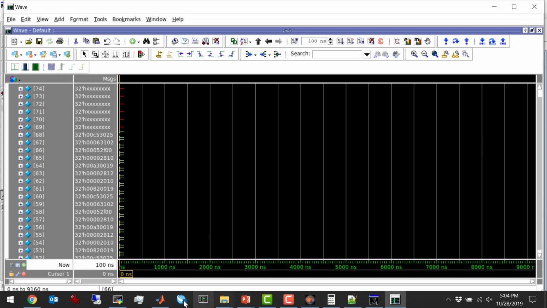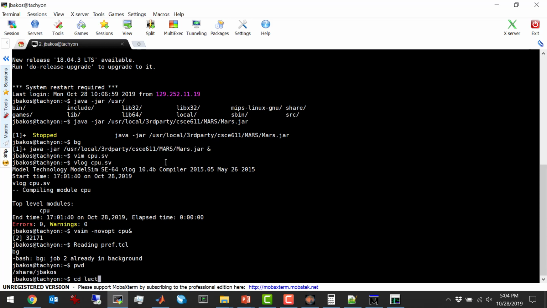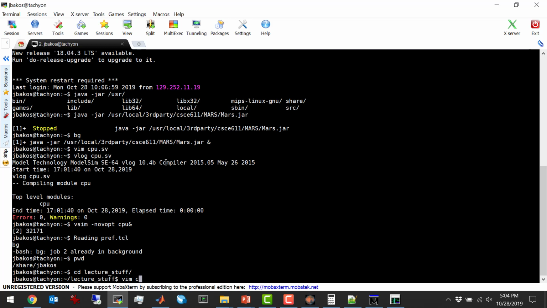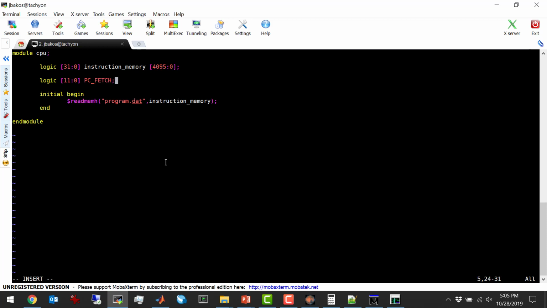If I go back to my Verilog, cpu.sv. Okay, so now let's put a program counter in. So logic, how big's the program counter got to be? Well, it's 4096, so that's 2 to the 12th power, right? So I got to have a 12-bit program counter for that. So I'll say logic 11 down to 0, PC_fetch. I'm calling it PC_fetch because it's in the fetch stage. And then I'm going to have it access the program.